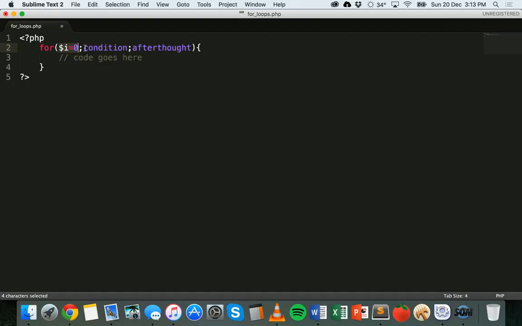Now what we might do is we might just display a message on the screen. We might have an echo statement, and we might do that, say, 5 times. Okay, so what we'll do is we'll set i to 0, and then the condition will be while i is less than 5. Okay, so we can put $i less than 5. So that's our condition.